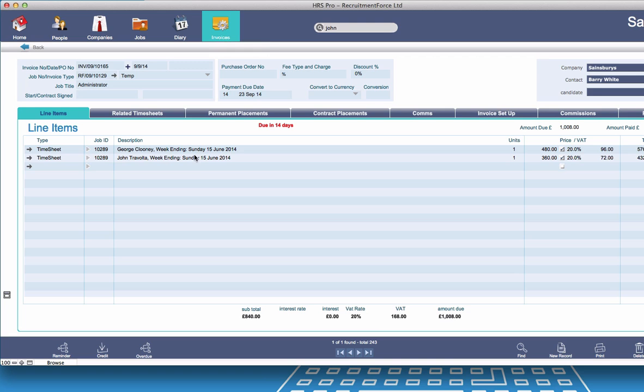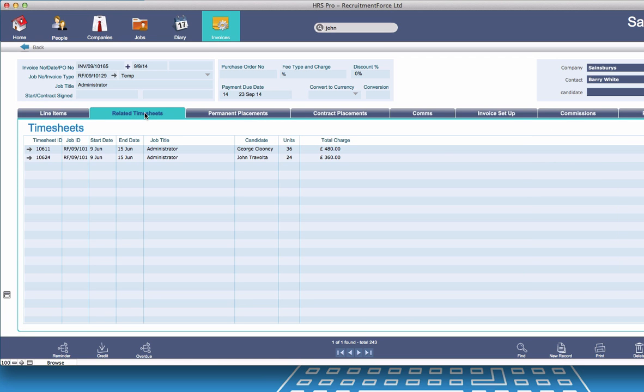And now I can see I've got two line items, one for George Clooney and one for John Travolta. And I've got the units and the price or the total over on the right hand side. If I want to see the timesheets that relate to these two line items, if I go to the next tab along in here, which is related timesheets, it shows me those timesheets that those two line items relate to, and the arrows on the left will actually take me into those timesheets if I need to go back in to look at them.